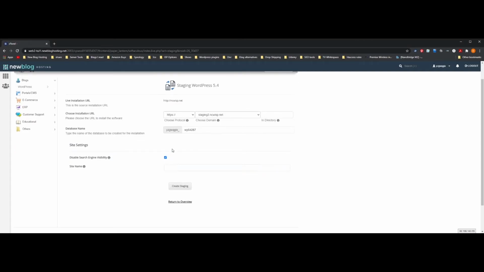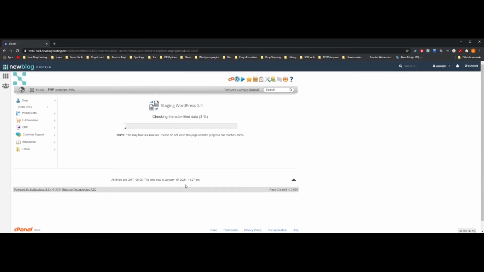So, database name you need not change. And you simply create staging and let our servers do the rest. It will check the information, and give it a minute, it copies the files, and copies the database. Now, notice this says it may take 3 to 4 minutes. Please do not leave this page until it reaches 100%.